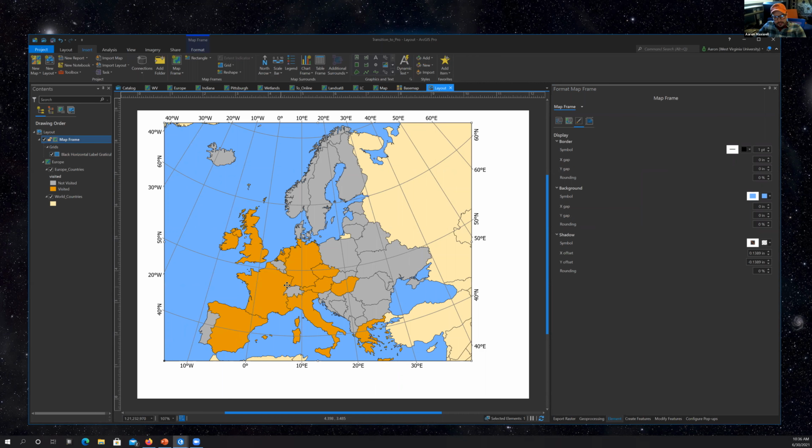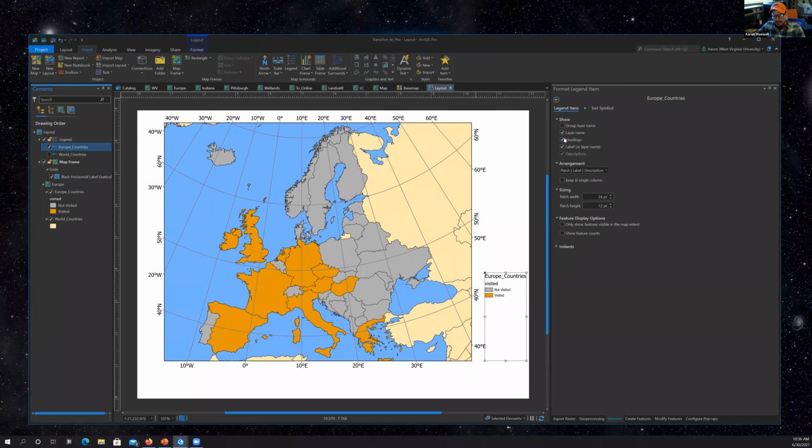We'll probably need a little legend to explain our classification here. So I'm going to click on legend and draw out a legend. The legend editing, I think, is a lot better. If I click on this drop down, that's got all your legend items in there. The world countries is kind of just a background layer, so I think we could just get rid of that. So that's off. And then for the European countries, we really don't need the layer name or the heading. We just want the labels there. So I just did that.